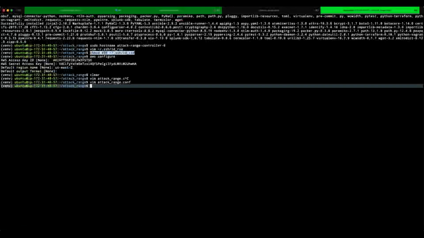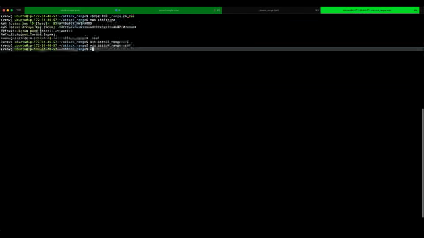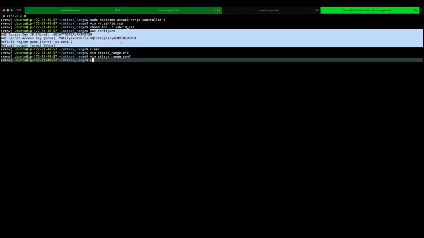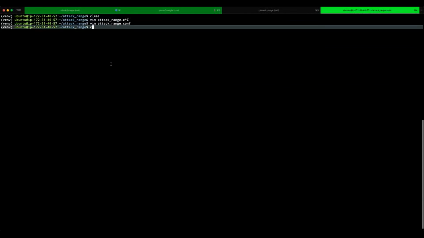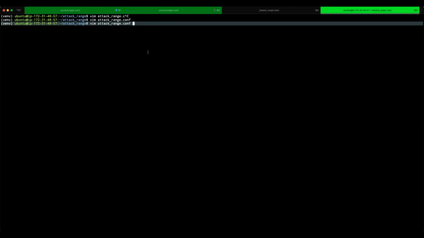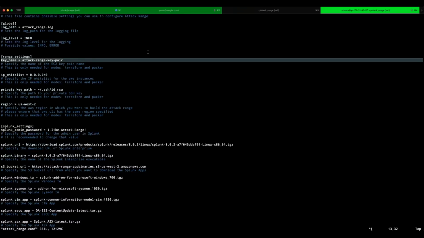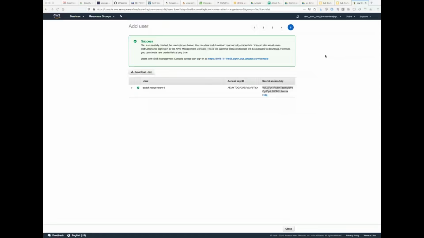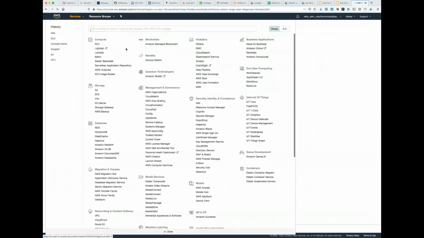Basically I copied and pasted the SSH key over, and then I ran AWS configure, where you set the region. So the next step here is attackrange.conf. First, the name of the key here needs to match the key that we created in AWS. So attack range 6. I'm just going to flip really quickly back to AWS here.